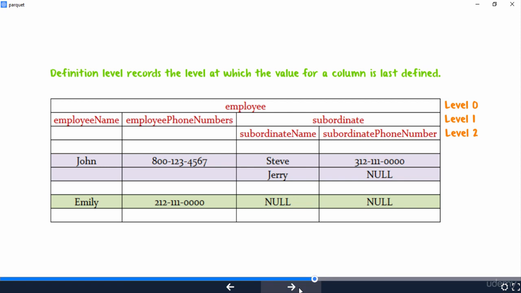Let's plot the definition level for subordinate's phone number for each record and it will make more sense. For subordinate Steve, the phone number is defined and hence the definition level will be 2, because that is the level at which we have the phone number defined. Now let's plot the definition level for subordinate Jerry. We don't have a phone number for Jerry, so what is the definition level now? The definition level is the level at which the value for a column is last defined. So the definition level cannot be 2 because phone number is not defined. So let's go up a level. We have subordinate and subordinate is defined. So definition level is 1.